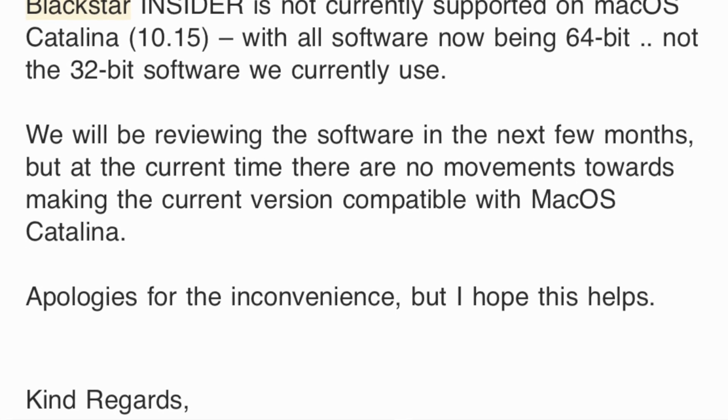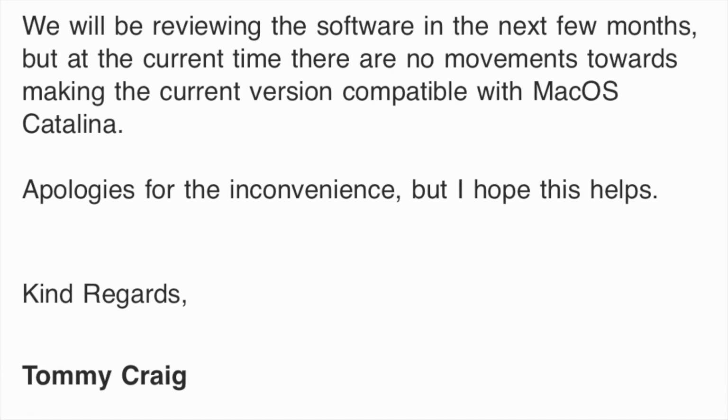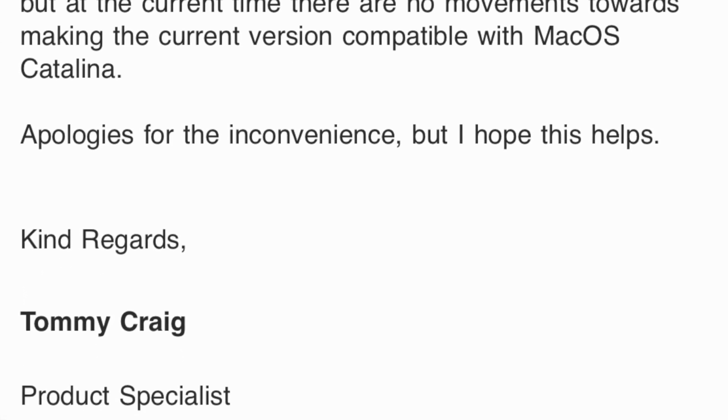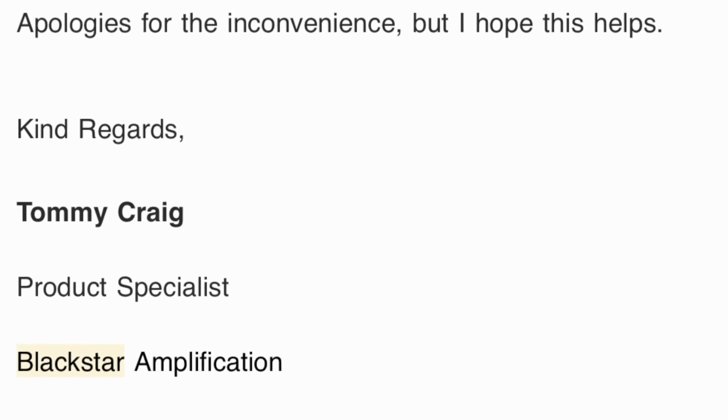Their stance is that they're going to review it within the next few months, and then make a decision there whether they're going to do anything. So as of right now, there's no plan for Blackstar to update their software at all to be compatible with Mac Catalina. So there's that.